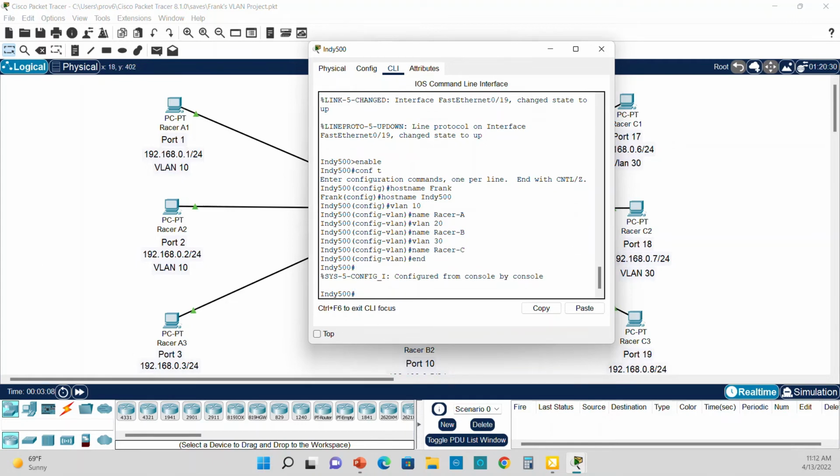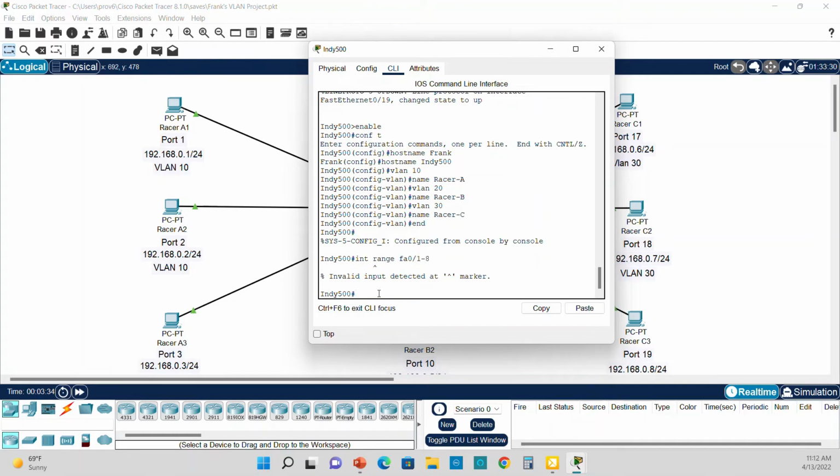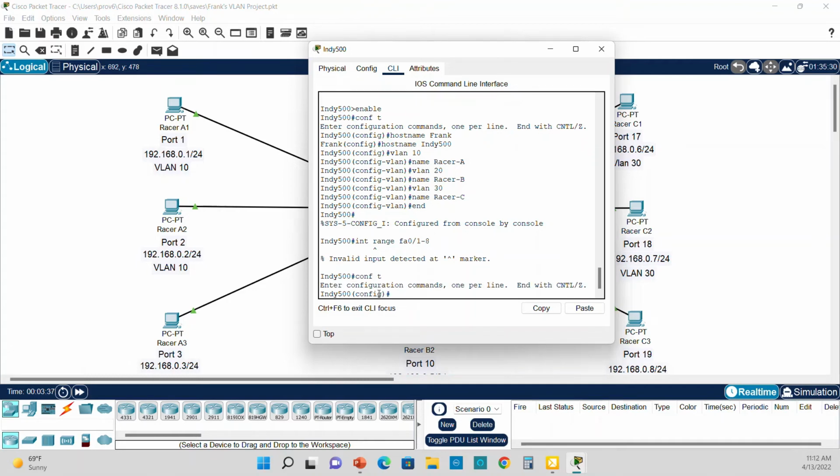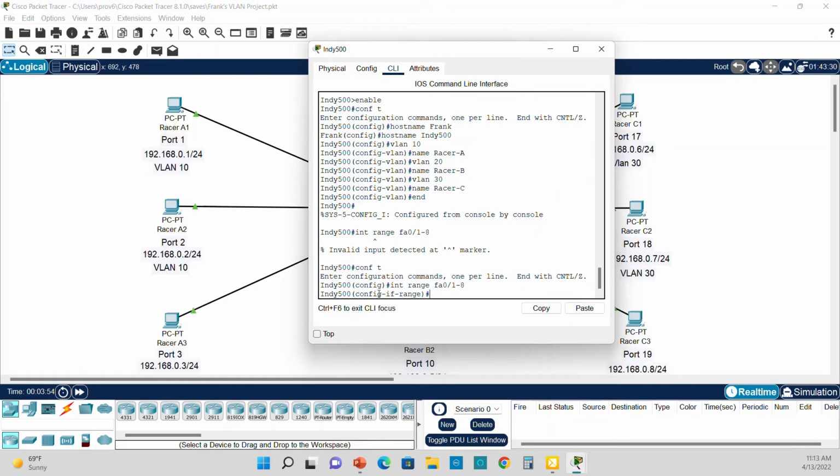So now what we want to do is assign our ports for our VLANs. We want to assign these ports here. So let's type in interface range, INT for short, range, and we're going to type in FA 0/1-8. Okay, so I didn't put it in global configuration, so let's do that first. Remember, you can't make any changes unless you're in global configuration mode. So we'll go to interface range again, and we're going to type in FA 0/1-8. Okay, so now we're in our range function, config-if-range.